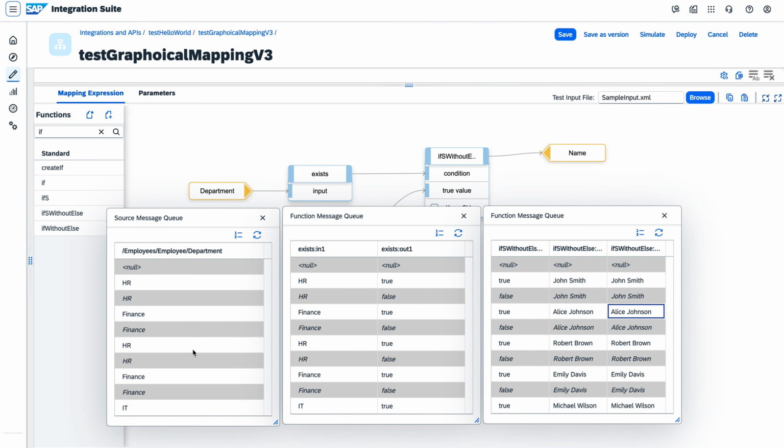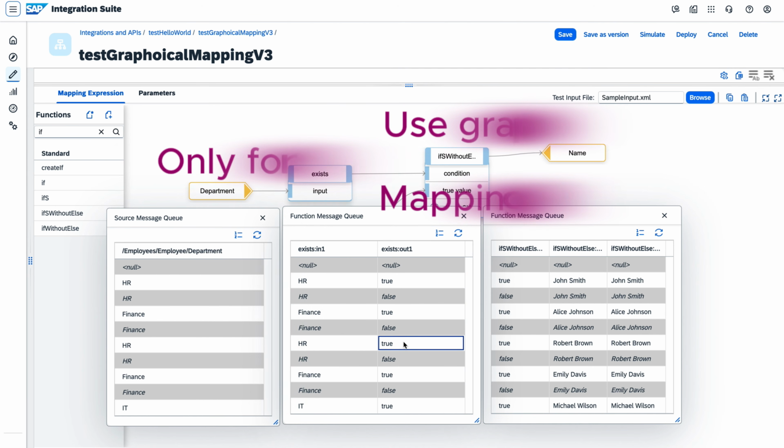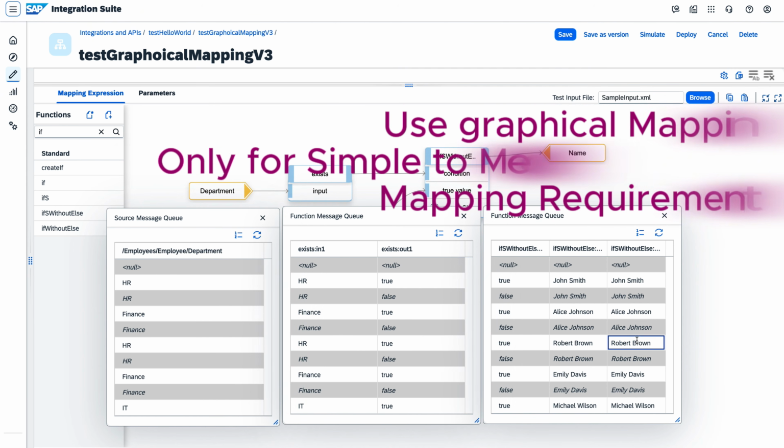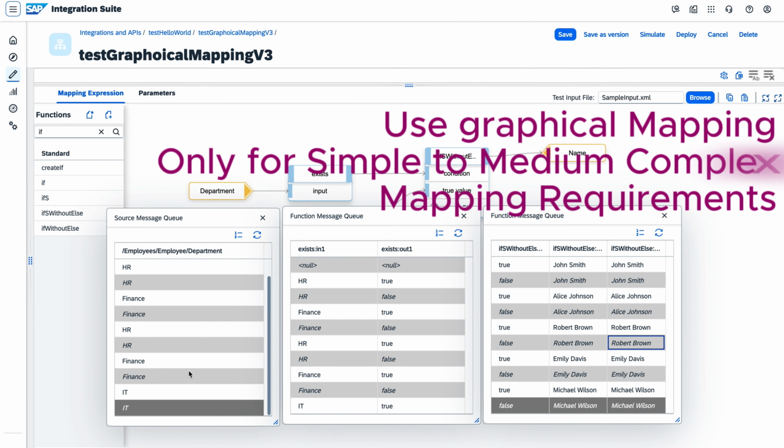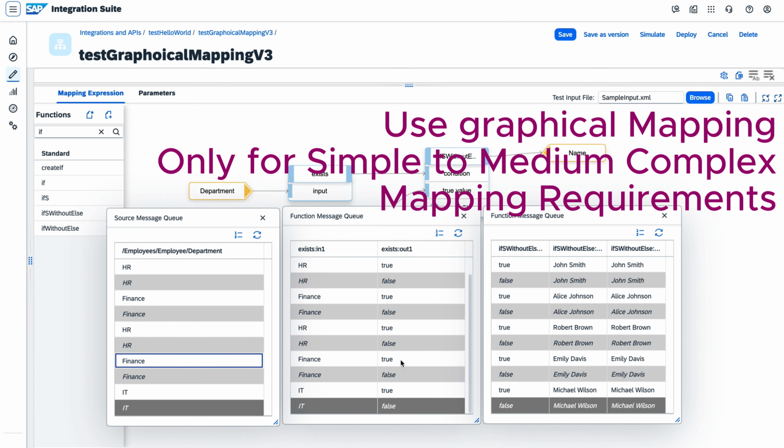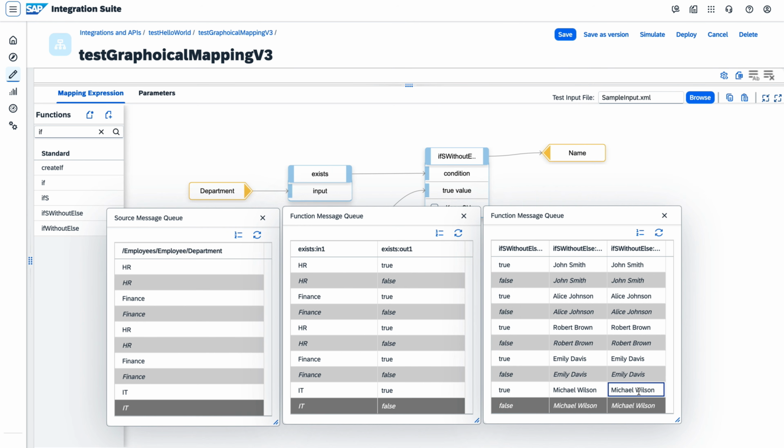Okay, and my expertise or my experience says that if the mapping is simple or medium complex, then go for graphical mapping. If the mapping is super complex, forget it. Okay, don't use graphical mapping because they're difficult to implement, they're difficult to maintain, or they're difficult to hand over to the next person. Because if you implement a massive graphical mapping, if you leave the company and if somebody takes it over, then for that guy, I mean, God save him. Okay, so don't do that.